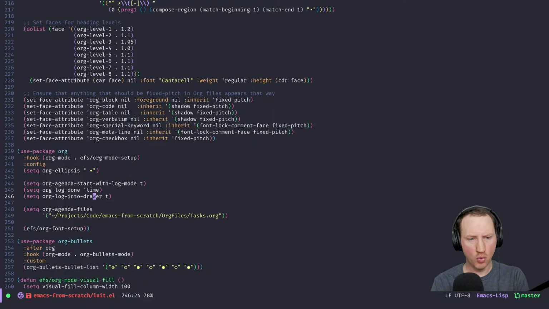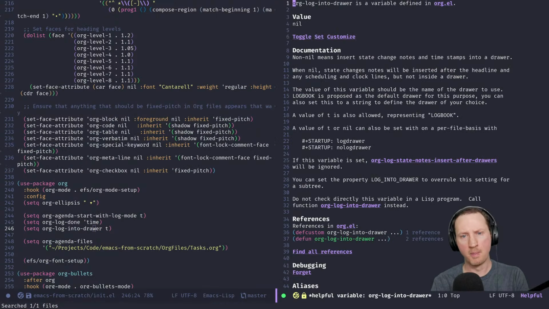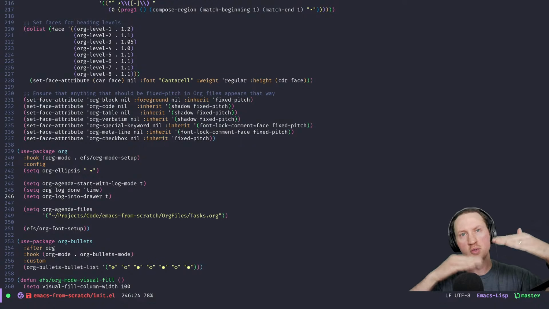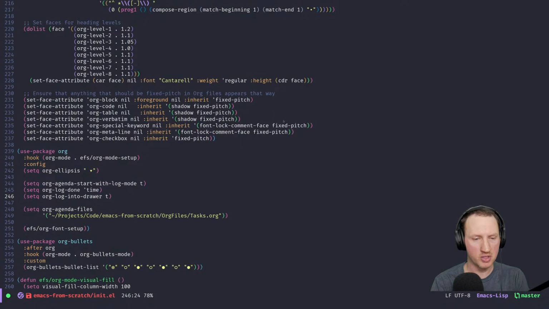And I'm also going to use this org-log-into-drawer variable, which basically says I don't want to see a whole bunch of log entries under my task. I want you to fold it into a collapsible drawer. And I'll show you what that looks like if it works, because sometimes it doesn't work. Or at least it didn't when I was trying it this morning.